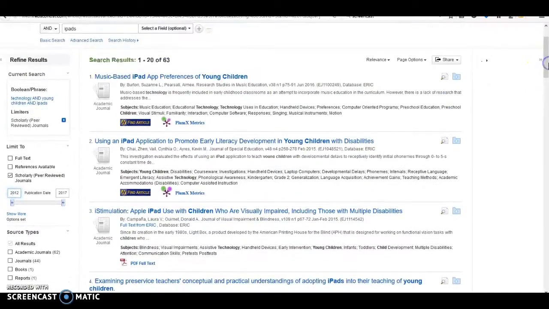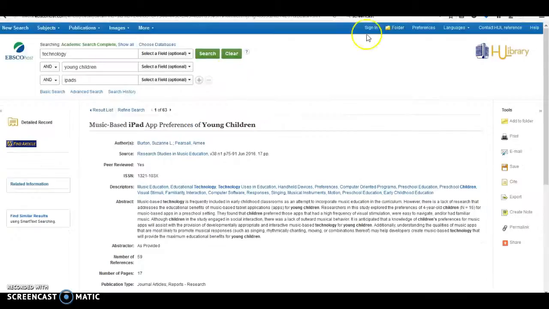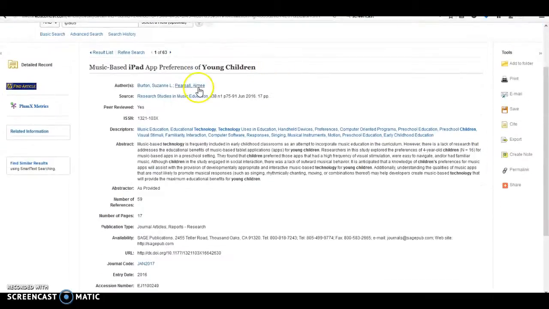Okay. The next thing we want to do is, let's just pick an article that appeals. So click on the title. You're going to look at the whole record. You're going to see that you have the authors, you have the source, and you have all the information you need for a citation. You have the abstract here. The abstract tells you what the article is about.